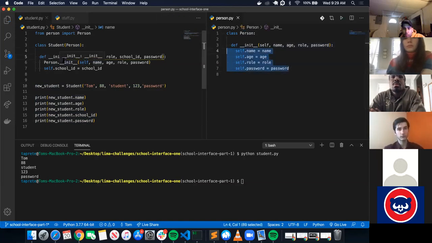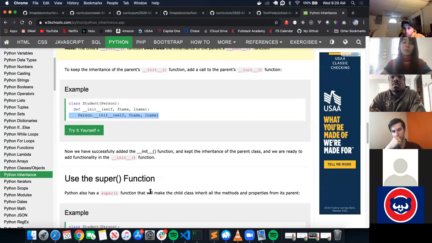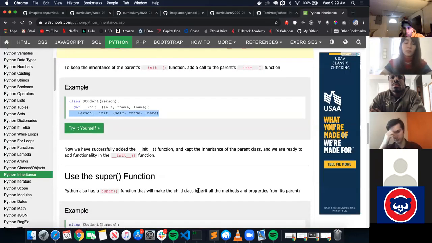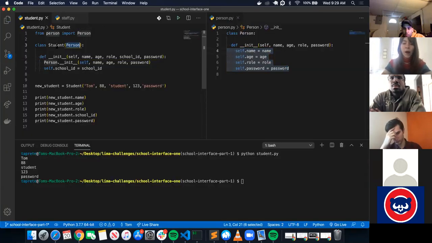Now, syntactically, can you do it the same way by calling and using the super? Yep. And calling the super. Okay. So with that, it works fine. But let's go down to this example. We have person, the super function that will make the child class inherit all the methods and properties from its parent. So the person class is the parent of the student class.